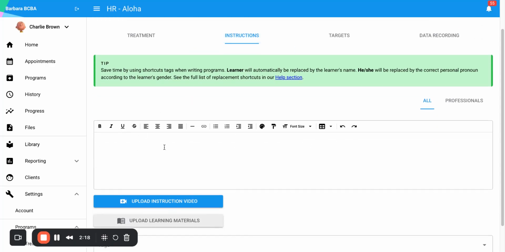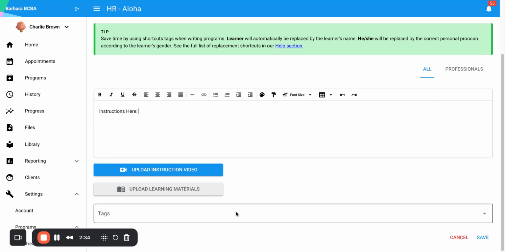Now, the instructions can show up for a provider during session. They have easy access to this. You can upload videos or learning materials. So you'll type those out right here. Learning materials might include a PDF or a Word document of some sort. And you can format all of this however you want. You can add hyperlinks and color code things as well. Change font sizes, put things in bulleted lists to make it really digestible for whoever is reading this.